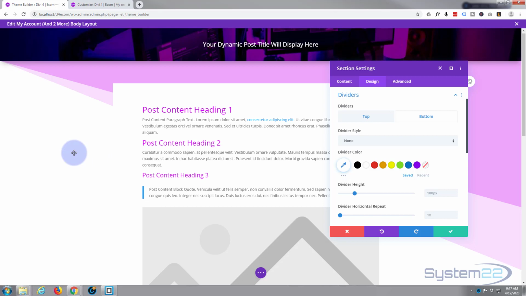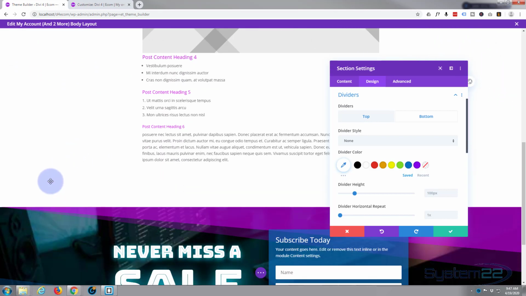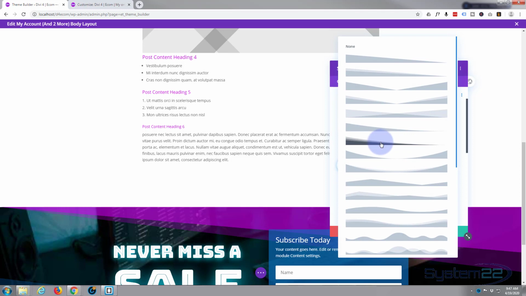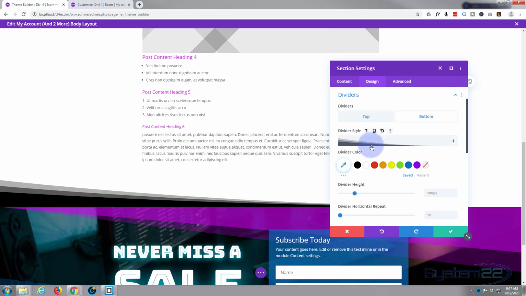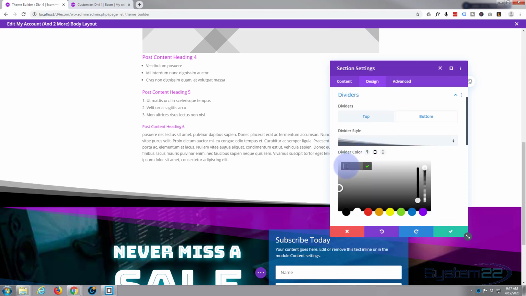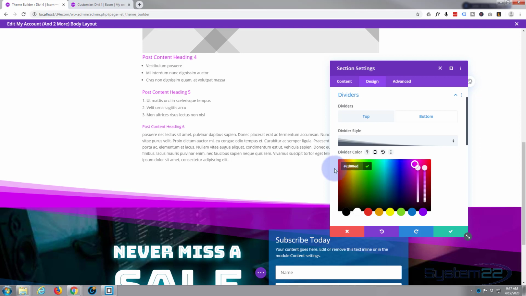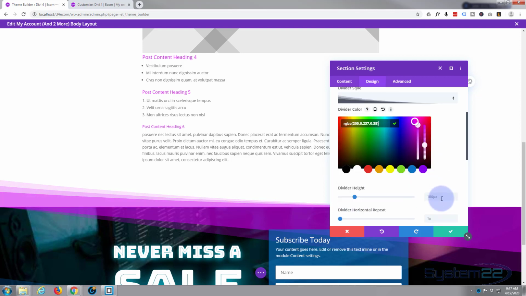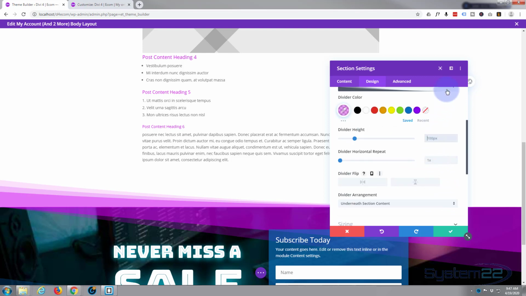And for the bottom, let's roll down, and that'll be at the bottom of this section, which will be on top of our never miss a sale. Let's put a similar one, or opposite number, I suppose. Again, we'll make it that purple color. Take the opacity down. Take the height up. I'll make this like 60%, perhaps 60.